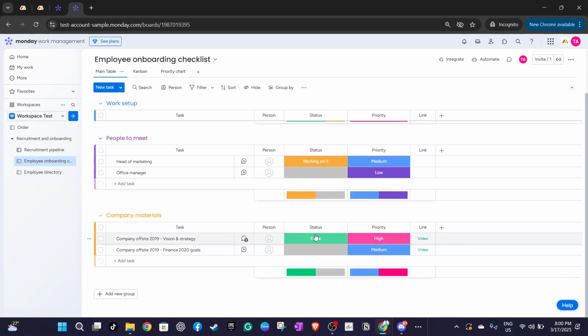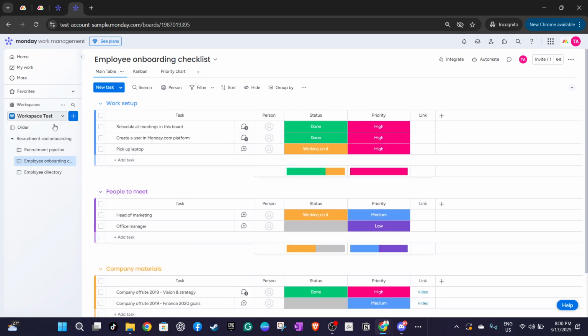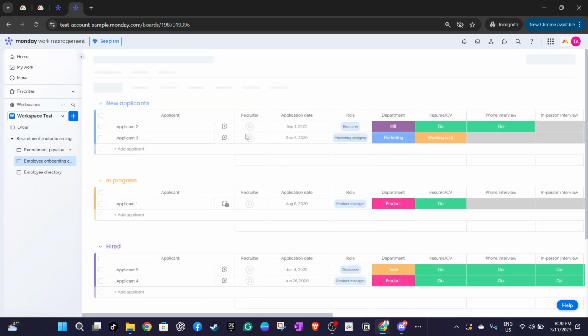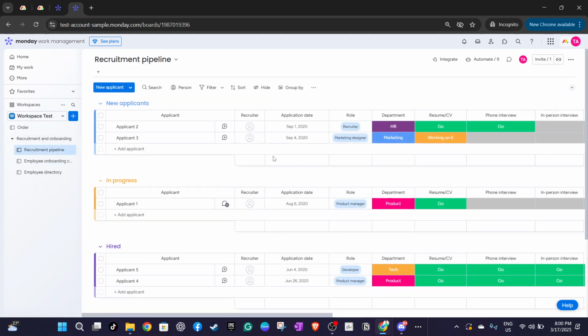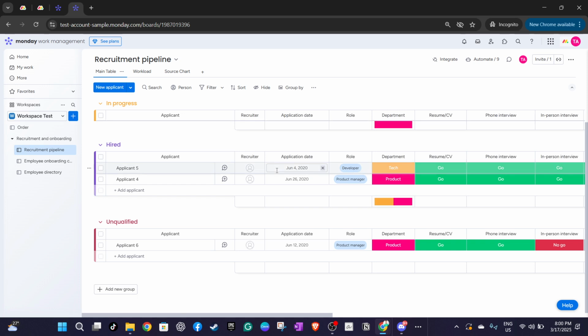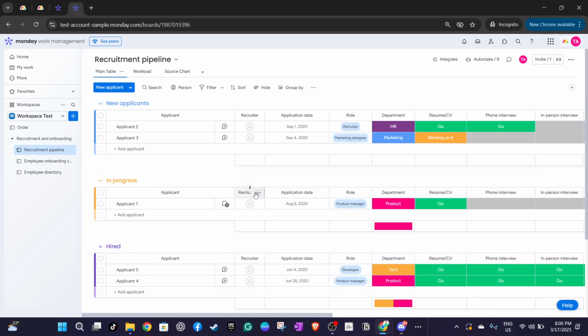In one fell swoop, you've created a robust organizational system on Monday.com to support your HR team's efforts. And there you have it, a quick and easy way to harness Monday.com for HR purposes. With this setup, you'll find managing recruitment and employee records much simpler, leaving you with more time to focus on the human element of human resources.